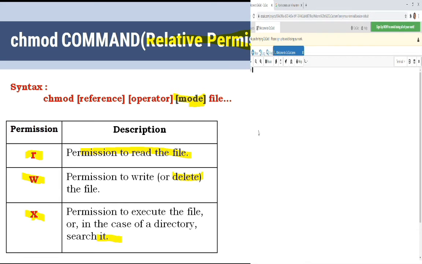Then chmod, for the other I want to give the read and executable permission. So for the other I am giving the write and executable permissions there.